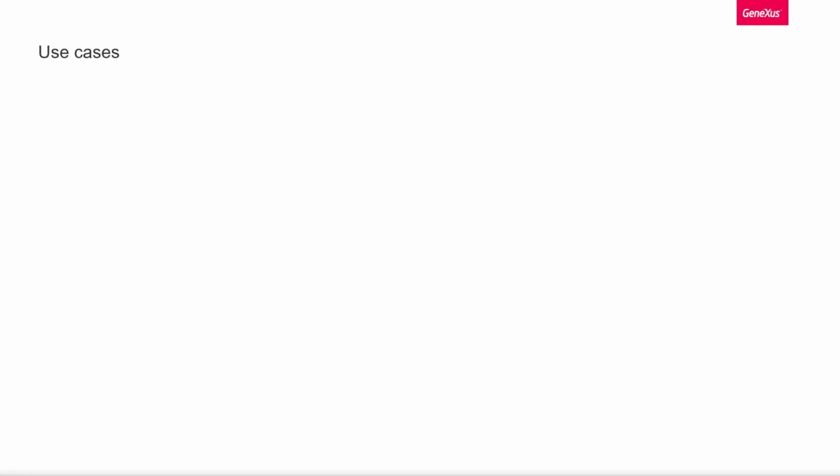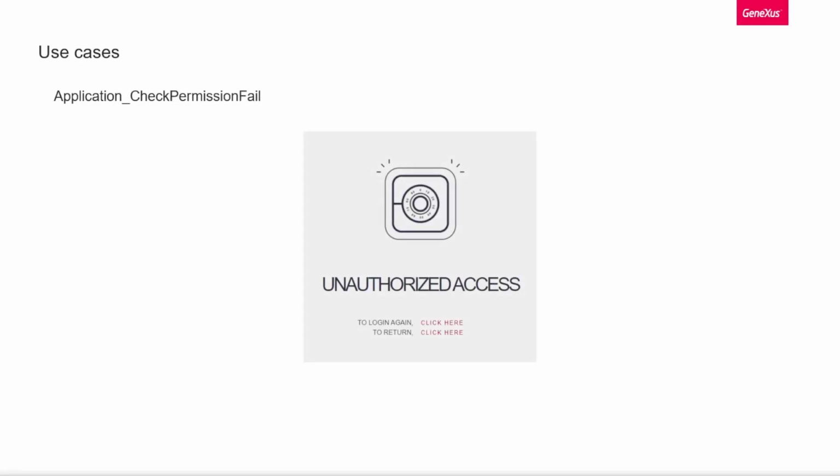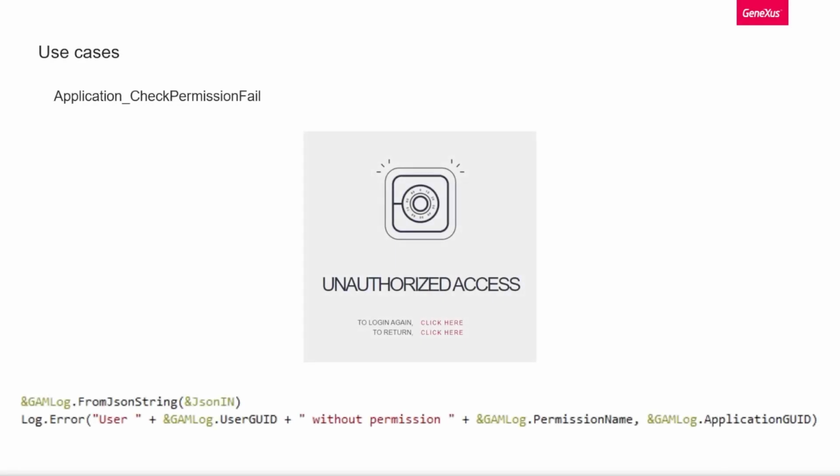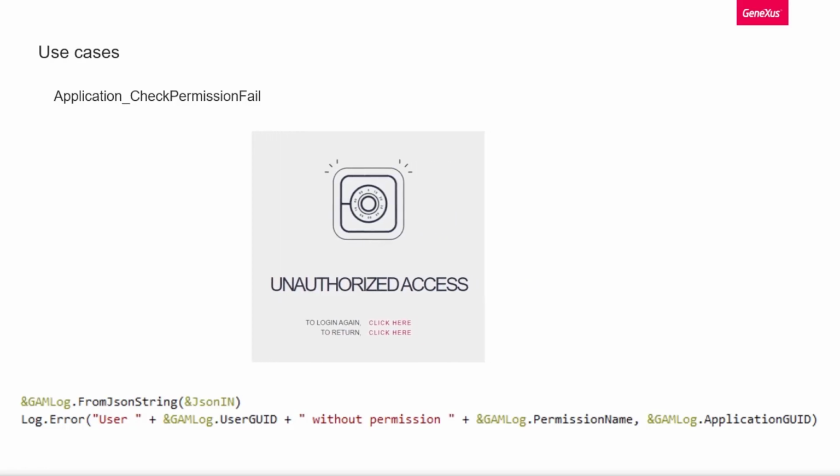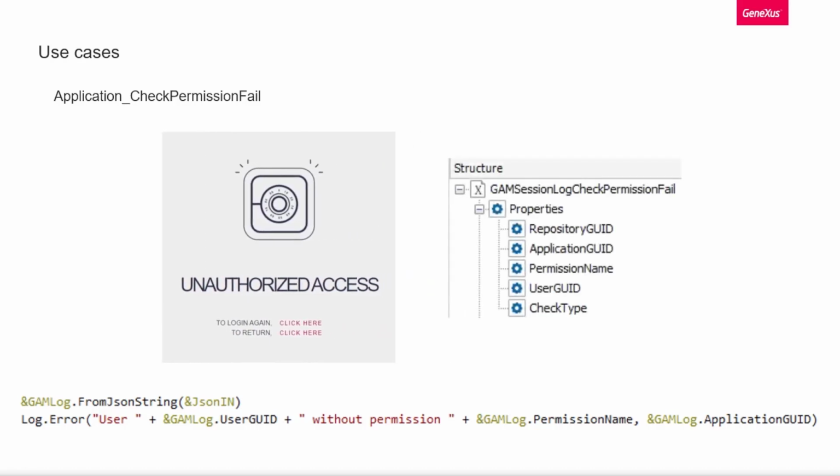Now let's see a case associated with applications. Our objective is the same as in the login failed case we saw, to log all the access attempts to objects that the user doesn't have permission to access. To do so, we must subscribe to the checkPermissionFail event, and in the procedure, work as we wish with the JSON that we will receive. In this type of event, the JSON will correspond to the external object GAM session logCheck permission fail, so we can include the following properties in the error message that we will log.